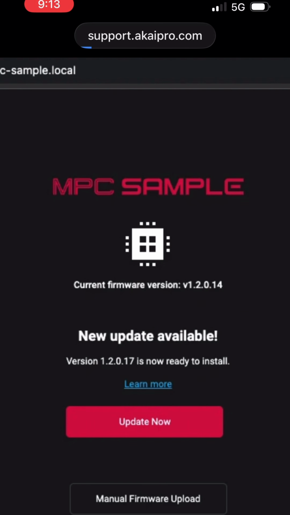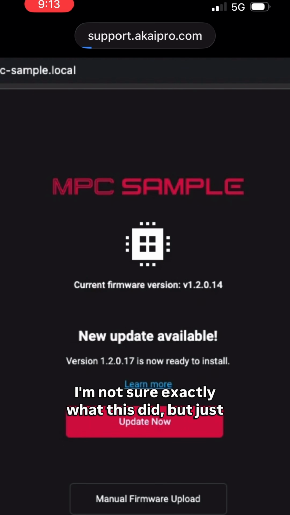After you click it, there's going to be some stuff going on your MPC sample screen. It's pretty much updating the firmware. I'm not sure exactly what this did, but just make sure you keep your MPC up to date.